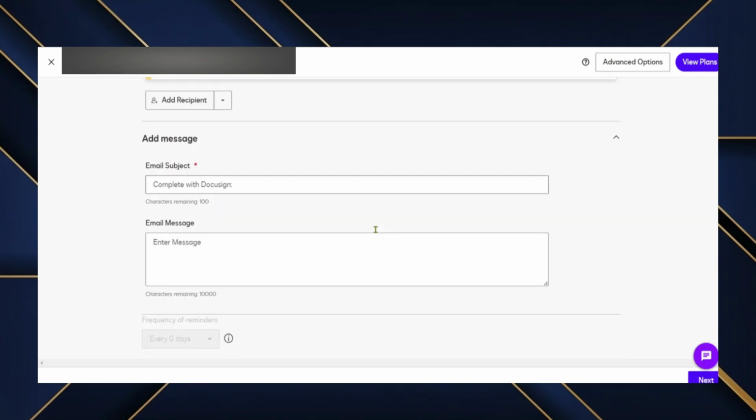You can also save your progress using the Save and Close option if you want to continue later. When everything looks good, click Send, and Docusign will handle delivery and tracking. Always review documents carefully before sending to avoid errors.